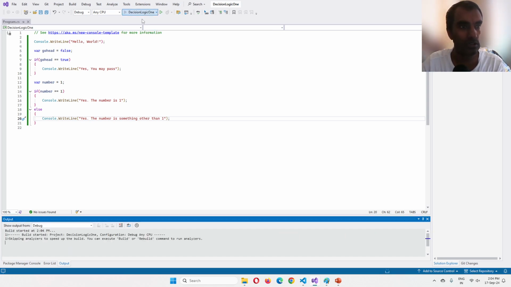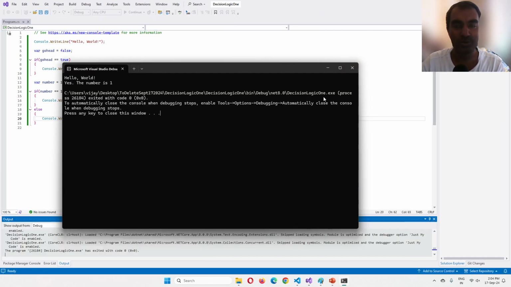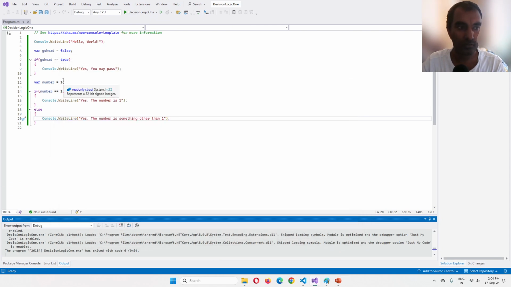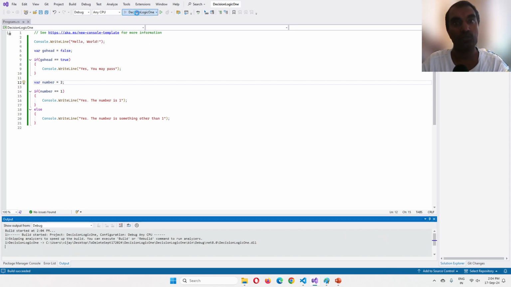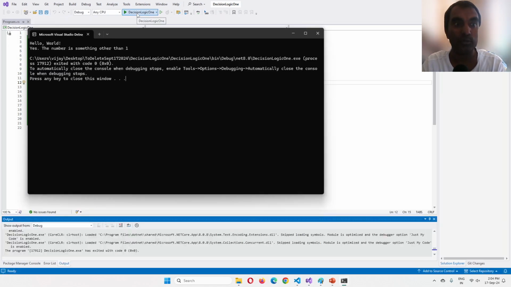So if I run this code right now, I will get the output which is 1 because the number is actually 1. Now if I go back and I change this to 2, I will get the output that says, hey, the number is something other than 1, because that's the way the if else works.